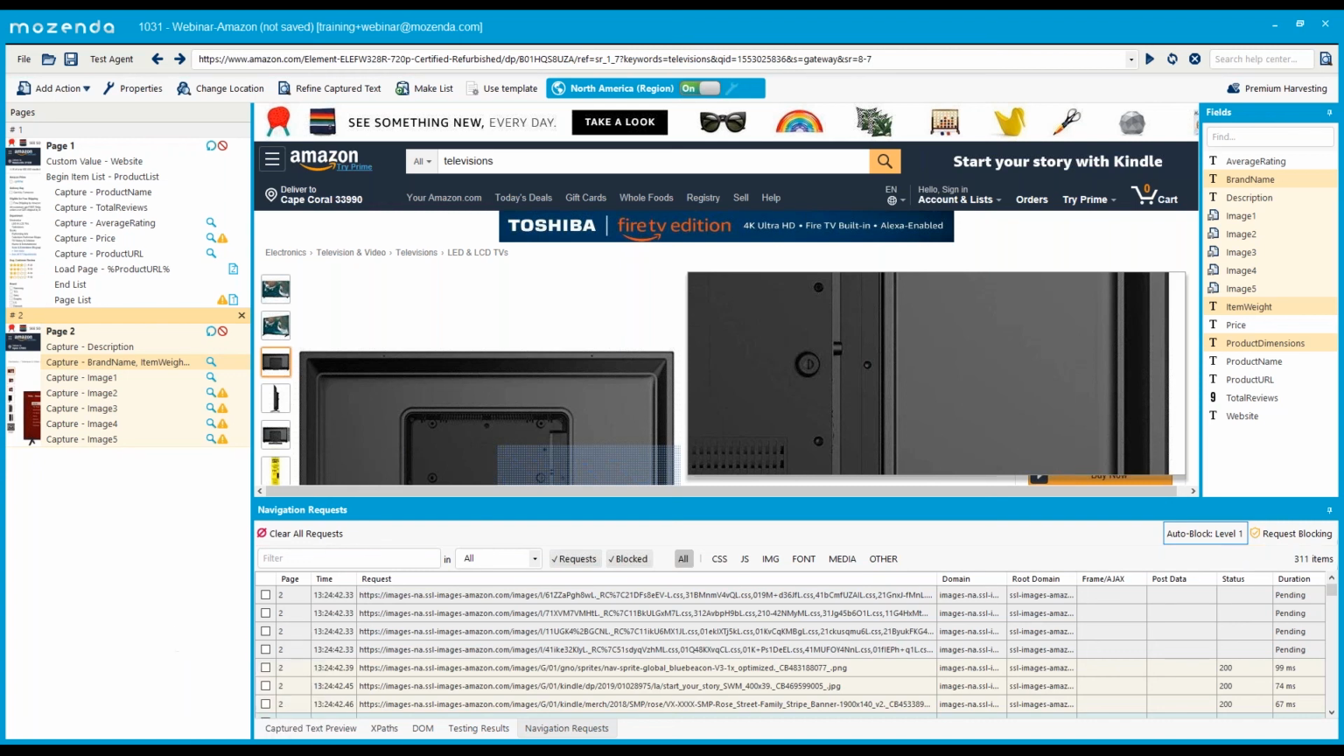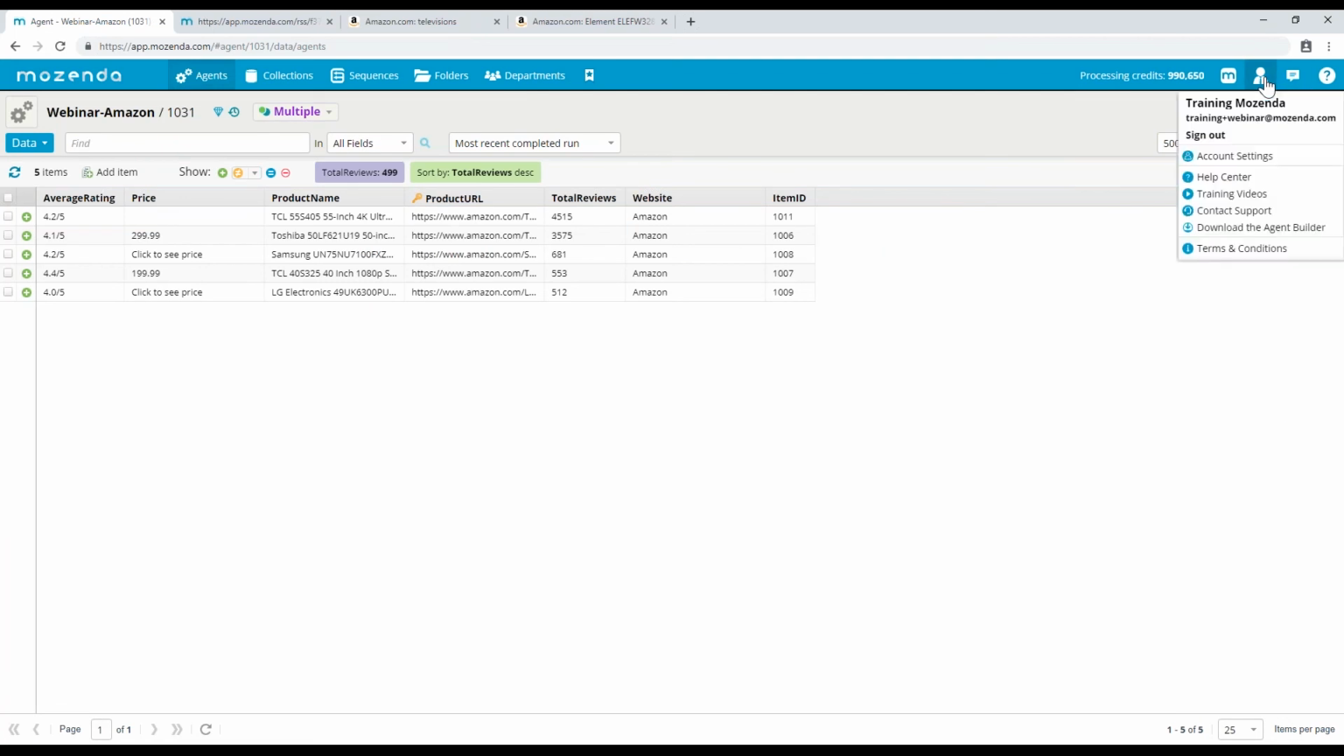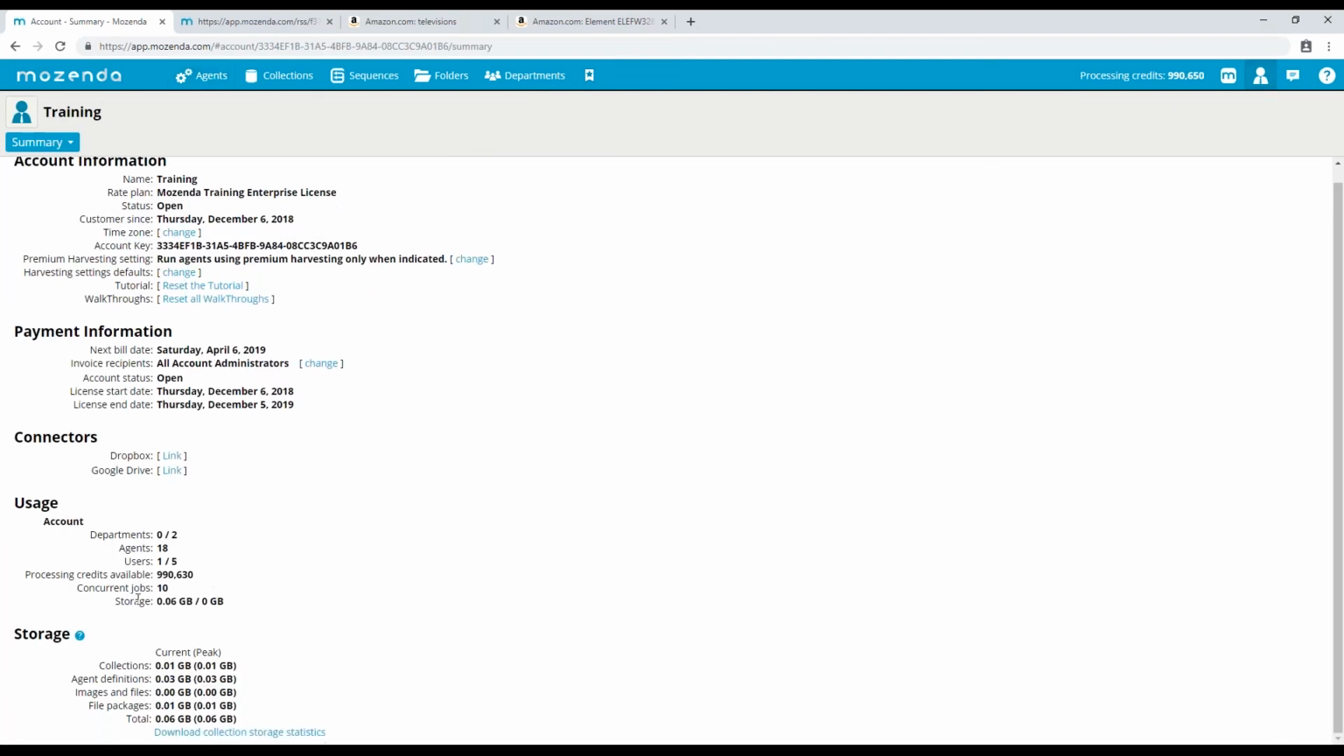But within your web console, you'll be able to go to the menu up here and go to account settings. And you'll be able to see down here in concurrent jobs how many concurrent agent jobs can be running at any given time. So it could be 5 in one agent and then 5 across 5 other agents to add up to your 10. But it also needs to take into account, for example, certain websites like Amazon. I think on average you can only get up to about 5 jobs running at one moment. So it's dependent on how many concurrent jobs you have, but it's also dependent on how many concurrent jobs our system can handle at the time.